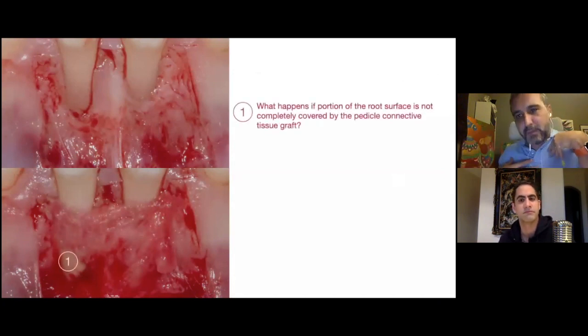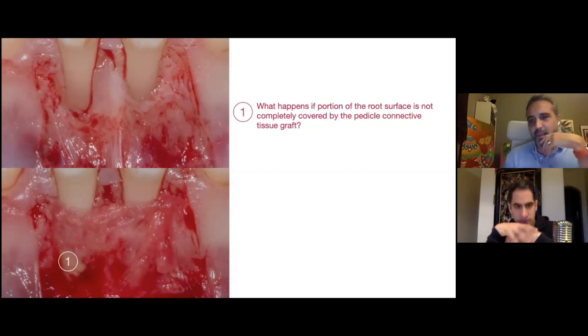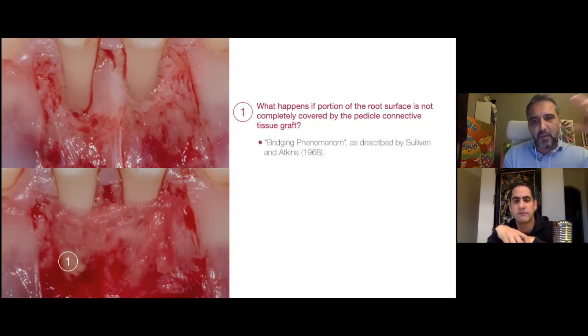What I face when I prepare this modified recipient site is that sometimes we have some portion of the root which is still exposed. And the question is, is that a problem clinically? Well, again, based on all studies, what we call the bridging phenomenon occurs. It's a kind of iceberg. If the portion of the exposure is much smaller compared with the portion which is covered, that's not an issue. If this exposure is placed apically, that's not an issue.